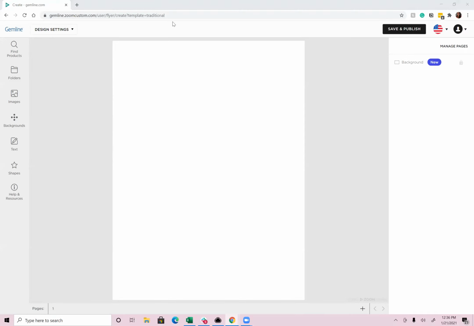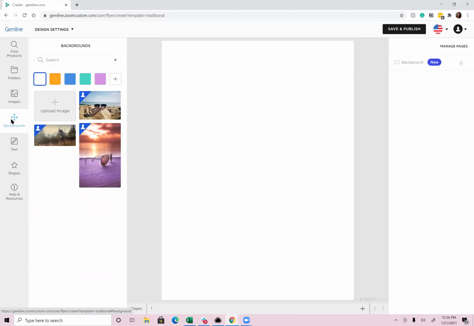All right, so I'm going to put together a little lookbook, but you don't have to be this crafty. Like you can go really simple and just put a couple products on a page and save it. But I also want to show you how easy it is to do something a little bit more designed. So I'm going to start by adding a background.